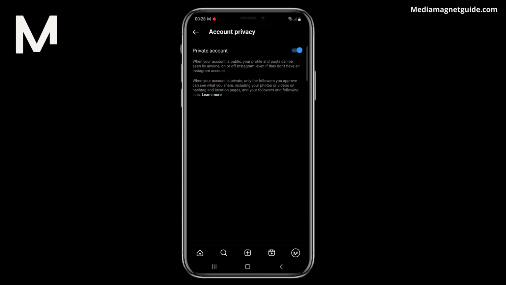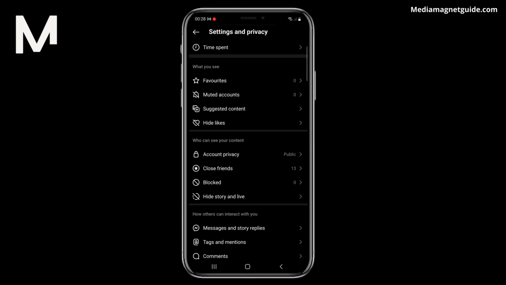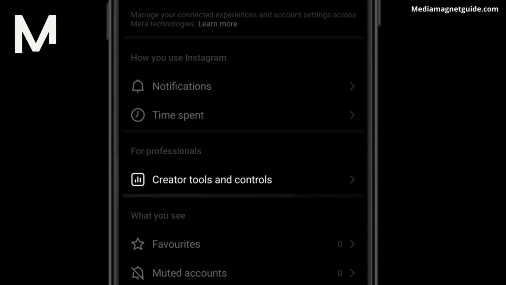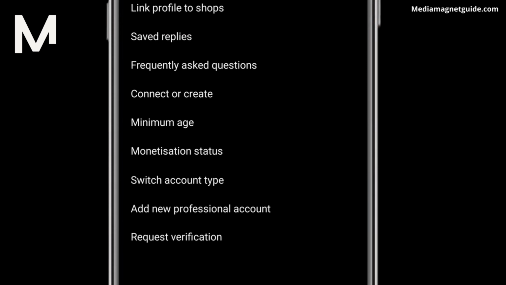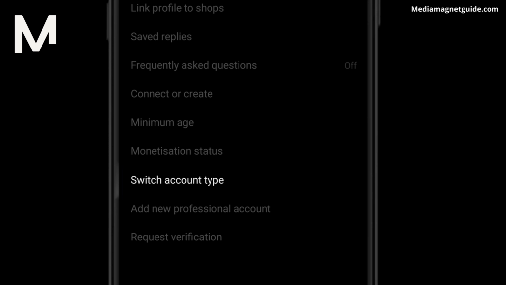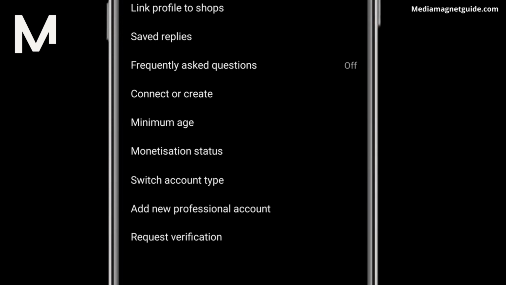For those with professional accounts who are keen on switching things up, follow these additional steps. Start by accessing Creator Tools and Controls, which is exclusively visible when using a professional account. Go ahead and enter this section. As you scroll down towards the lower part of the page, you'll come across an option labeled Switch Account Type. Give this option a tap.